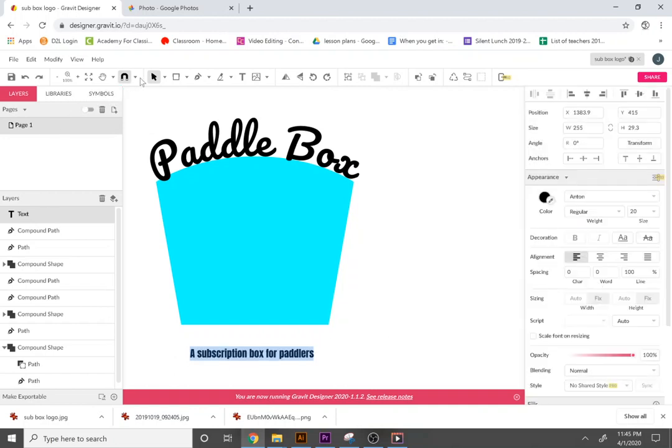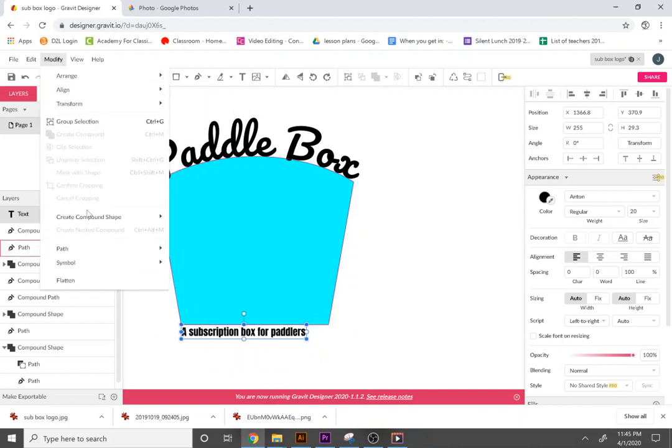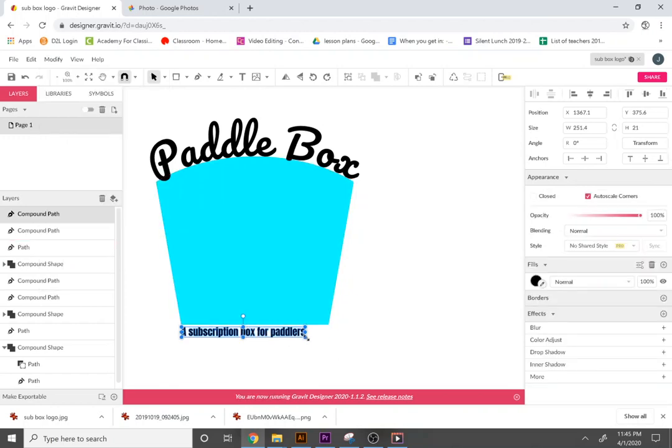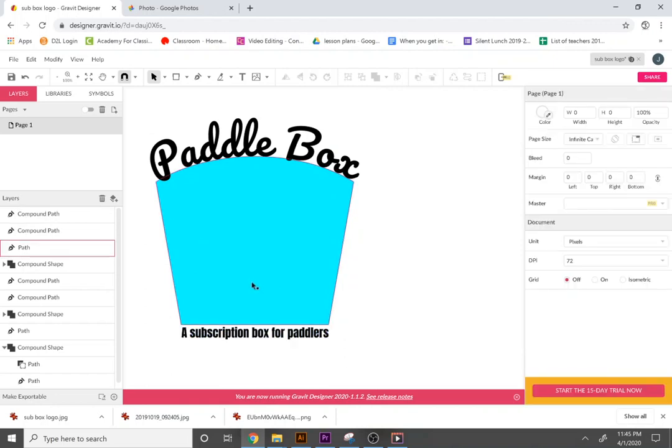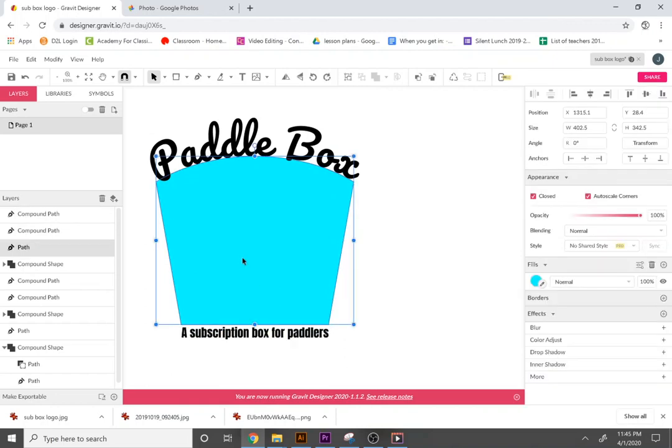There we go. And I'll make this attached to the bottom here. So, I'll go ahead and just modify and convert this to a path as soon as I'm ready, just so I can make it bigger here without having to deal with all the font size and stuff. All right, that's fine.